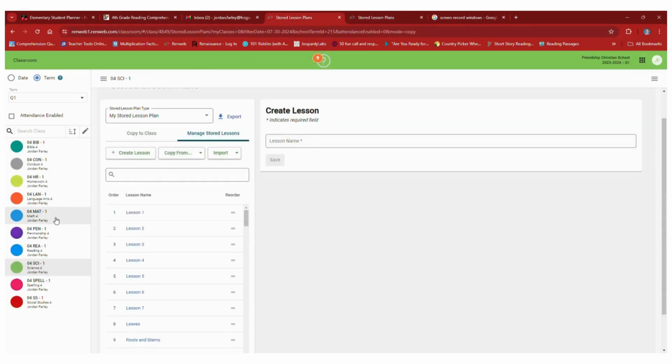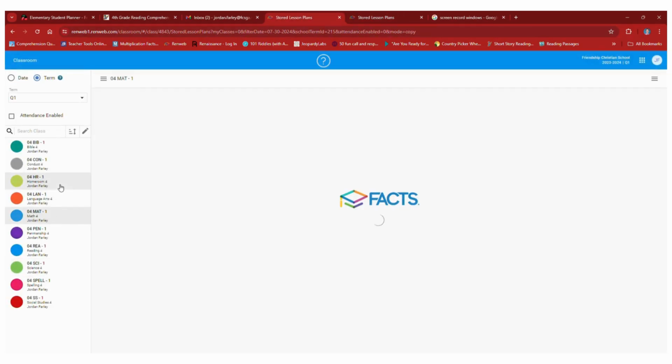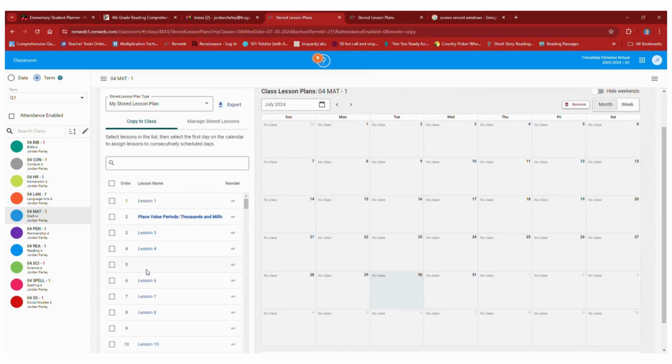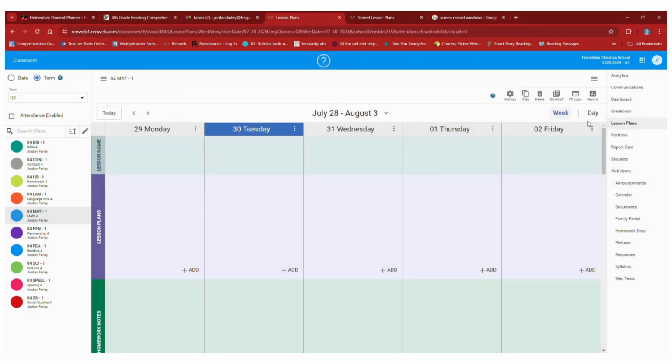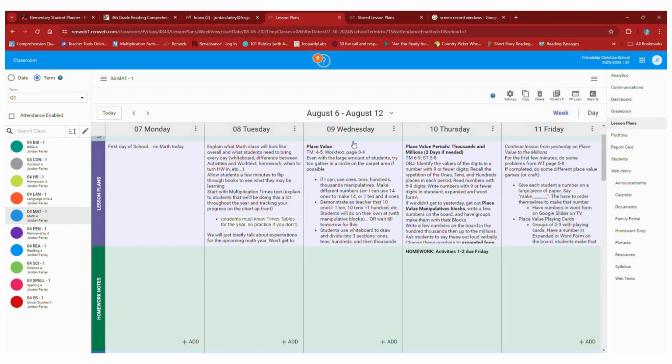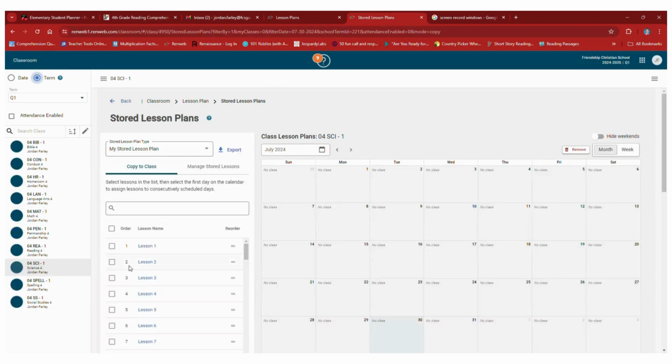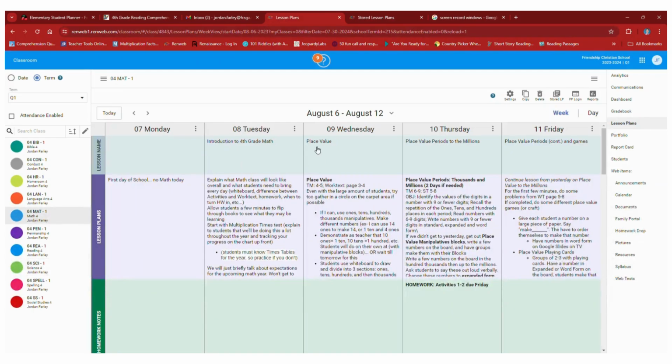So back to math. How about that? Math's always pretty similar to everything. So this is from the previous year. Let's go back actually, just to make sure what the lessons look like. So we see place value periods. I like these. I always like giving the lesson name because the lesson name will show up. See, this just says lesson 1, 2, 3. If you don't write a lesson name, that lesson number will show up. So it's always good to have a lesson name up there, kind of what you're talking about.